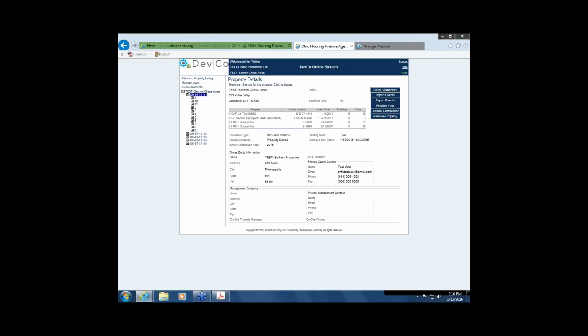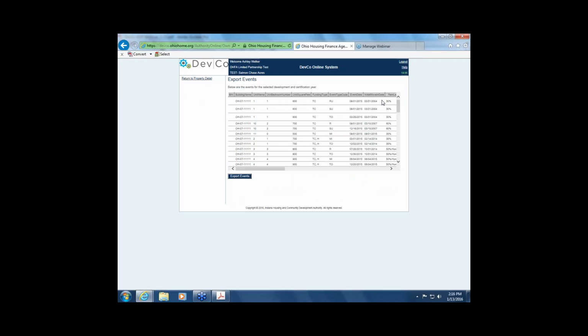From the property details page, on the right side, you will find the Export Events feature. If you would like to view your progress on entering tenant events, click Export Events. This will only show the events entered for the reporting year you are in. This will give you an overview of all the data you have entered into each unit. This feature replaces the compliance tool datasheet. To convert this chart into an Excel spreadsheet, click Export Events down here.